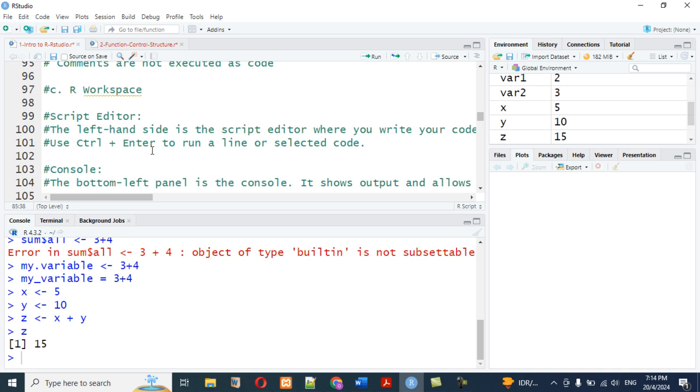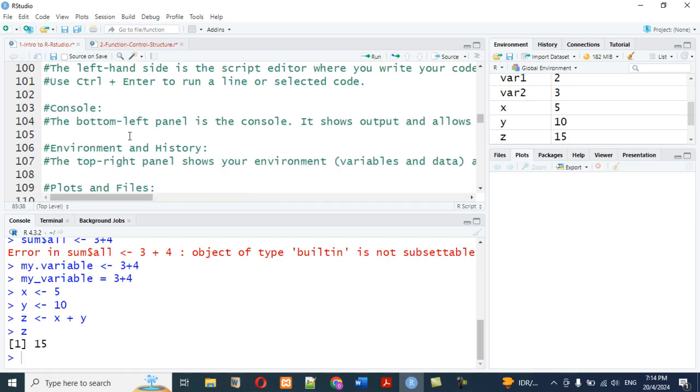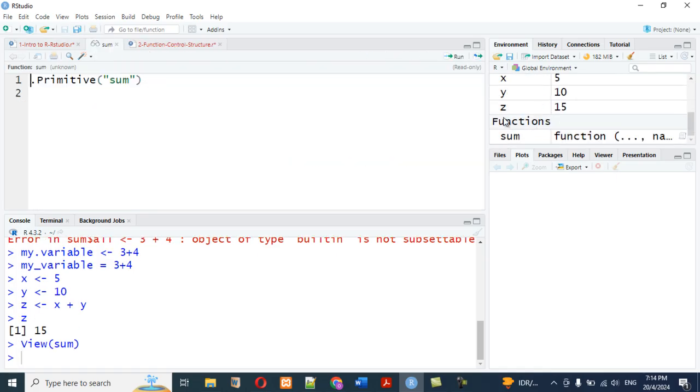So we have the R workspace, which I have just explained, called the script editor. This environment, I've just explained that now. We have the console, we have the environment and history, which I've explained just now. You can see what you are doing already showing here in R. You can see our history, our environment. Everything we are doing is showing here.